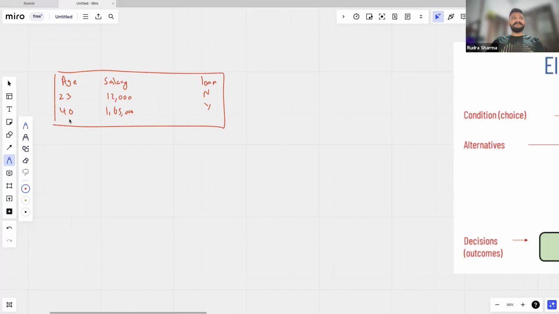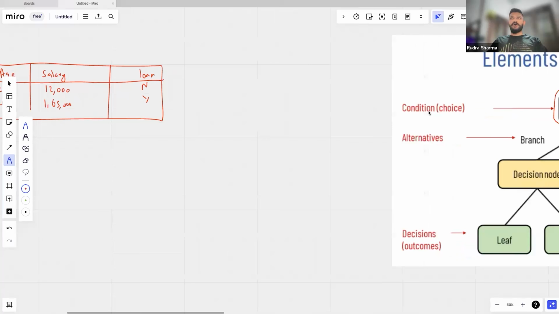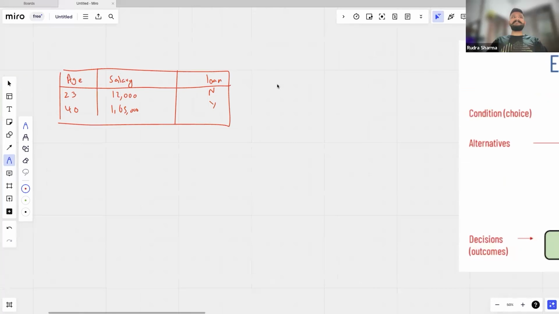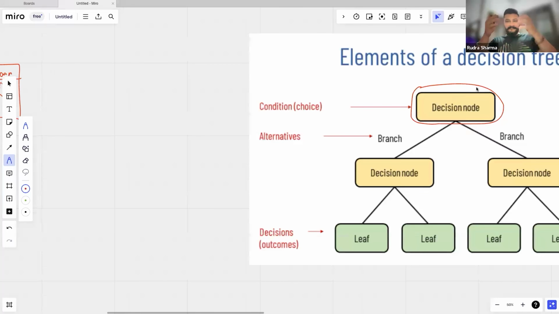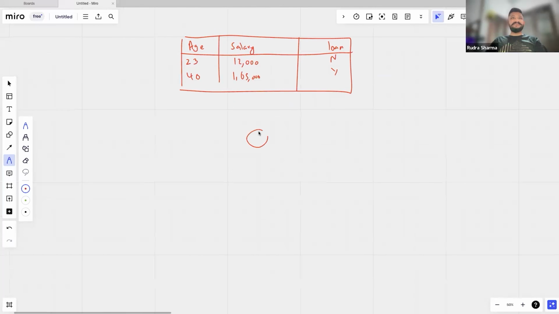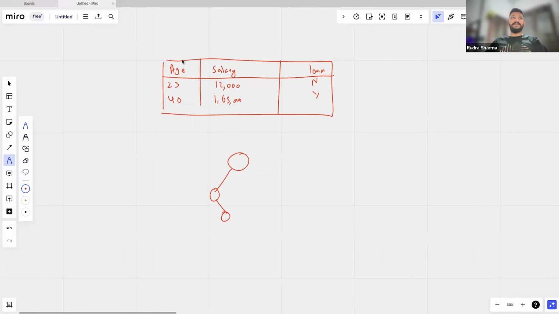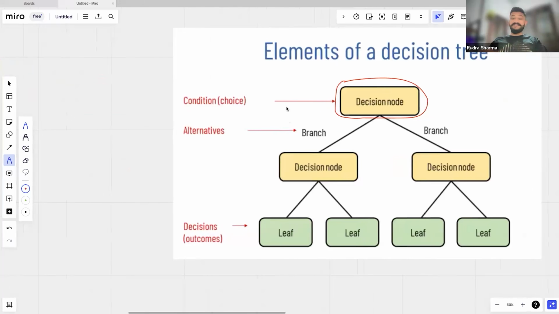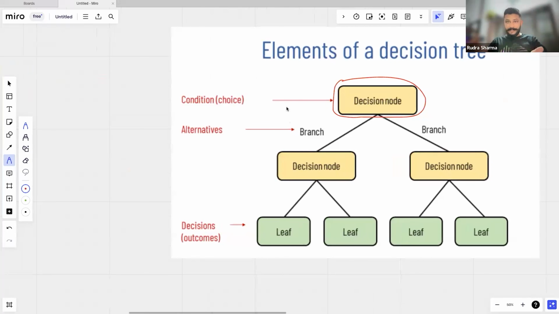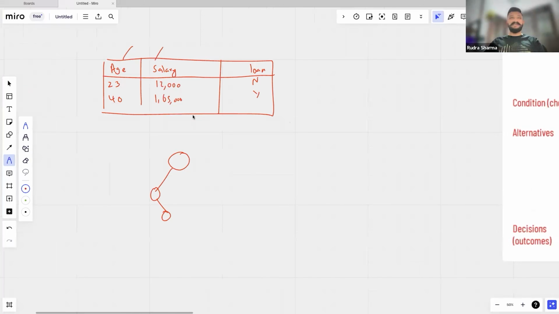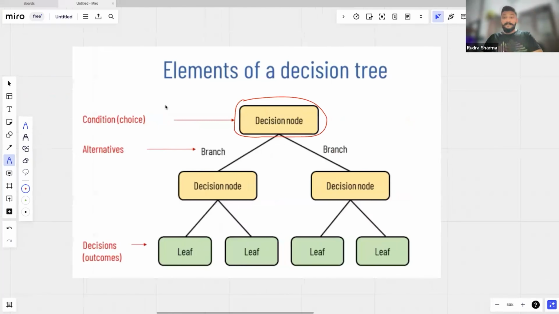Now tell me one thing. Will age be used as the top node or will salary be used as the top node? Which node will decide how the tree will be made? Will age come at the top and then salary go to the bottom, and then the loan is decided on that? So see, that decision is not based on visual understanding. You can't just say age or salary. That's not how it works.